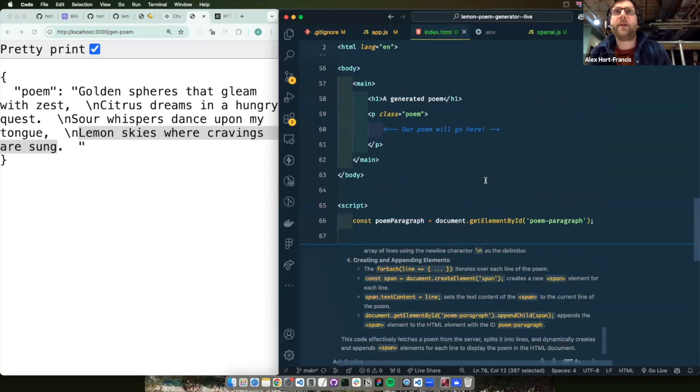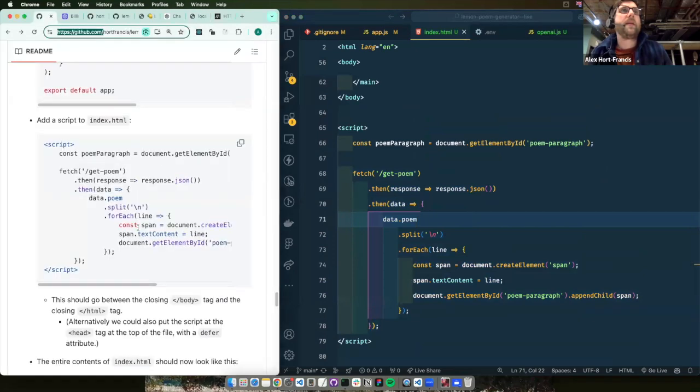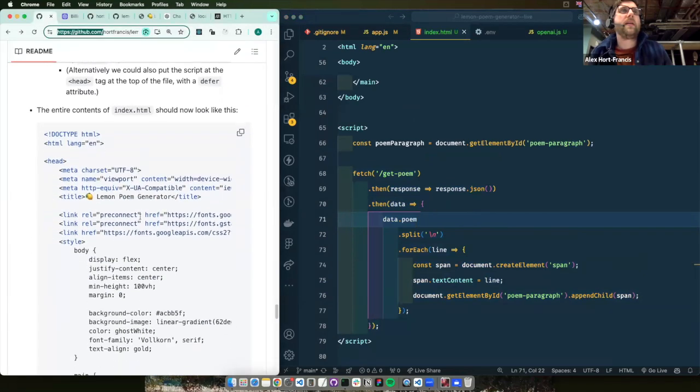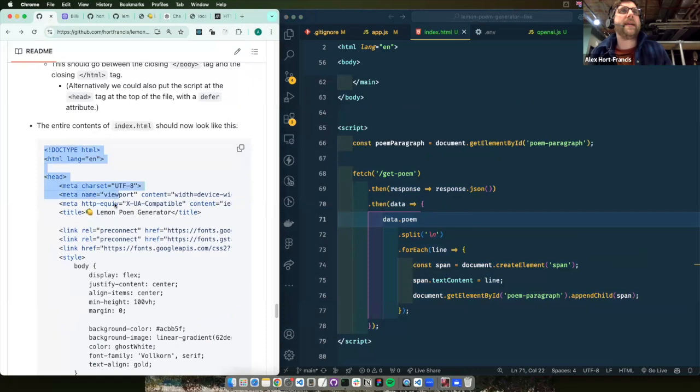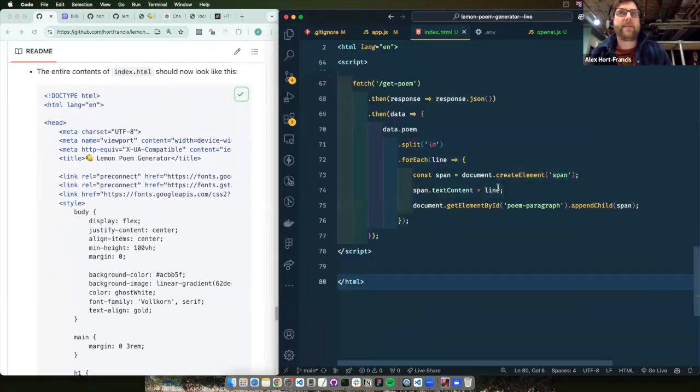Right, so you could come in here, couldn't you, if you really wanted to? But that isn't the point. This should now work. And we have the whole thing here again. So if you get stuck, it's all here. You can just copy that entire thing in, if you get stuck.